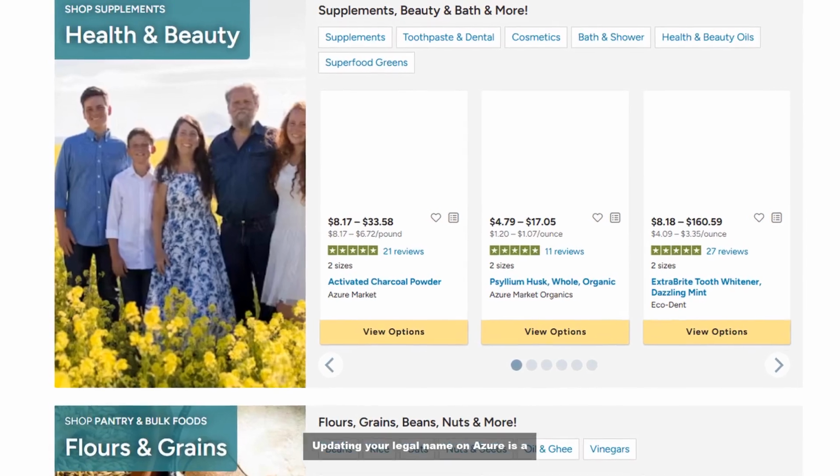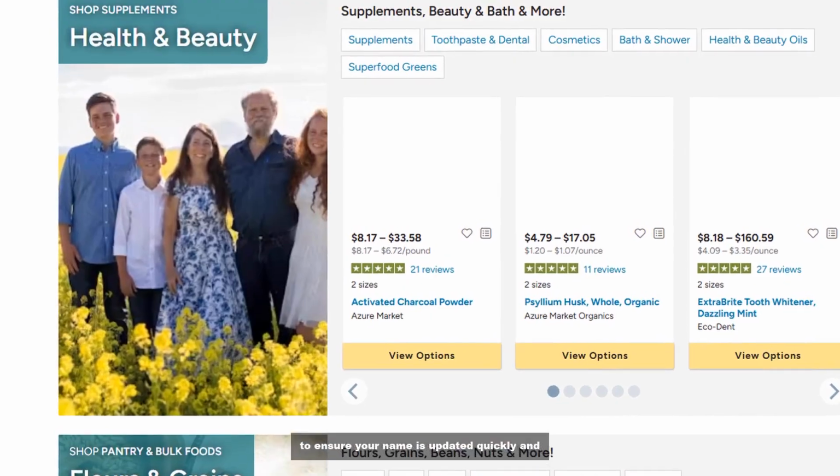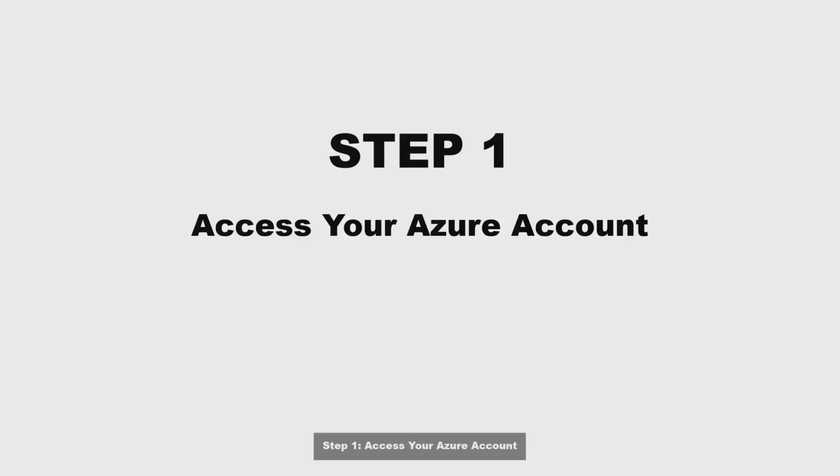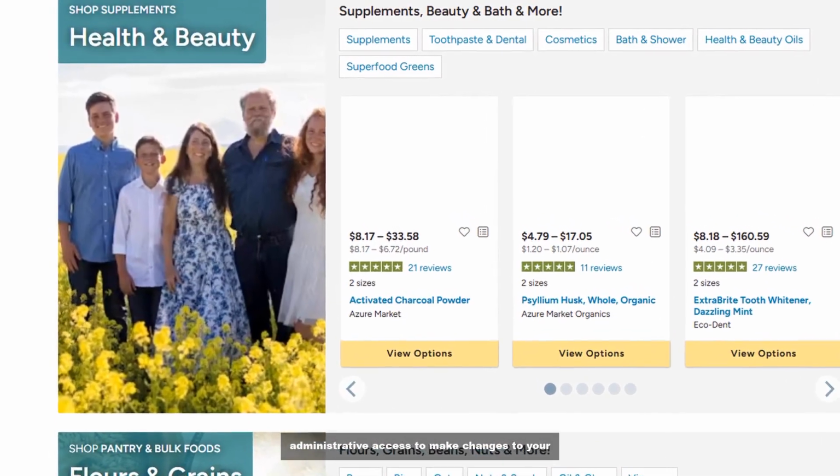Updating your legal name on Azure is a straightforward process. Follow these steps to ensure your name is updated quickly and efficiently. Step 1. Access your Azure account. Log into your Azure account using your credentials. Make sure you have administrative access to make changes to your account details.